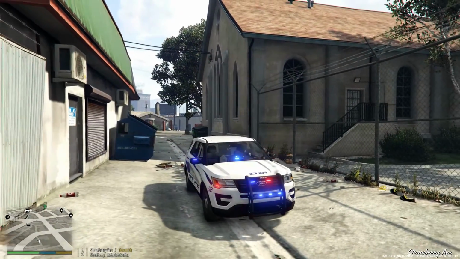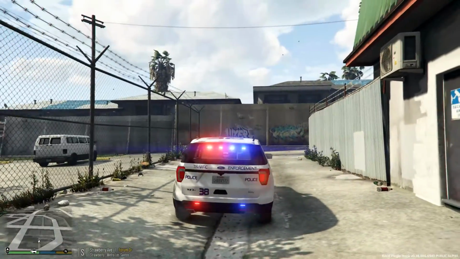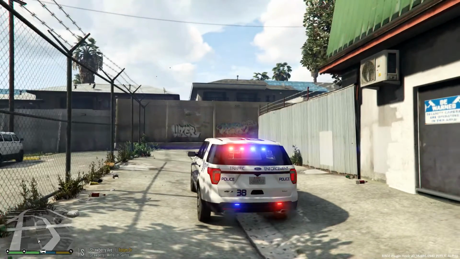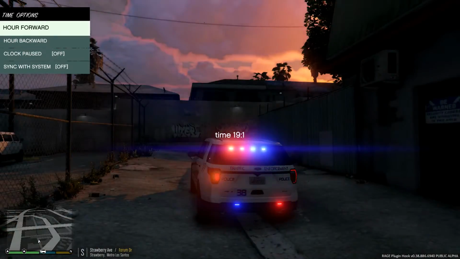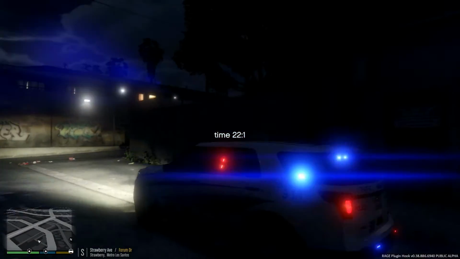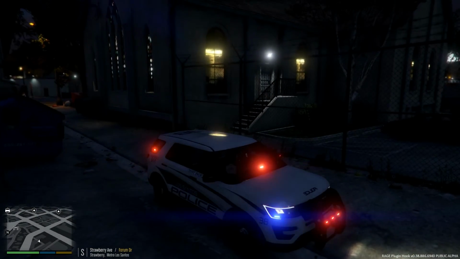Look at the difference, guys. Look at the difference. It's such a big difference as before. The lights look amazing. If we hit F4 again and we go down to time, I'll show you guys what this looks like at night. It looks fantastic. Look at how amazing this looks. Look at that. It's beautiful, guys.